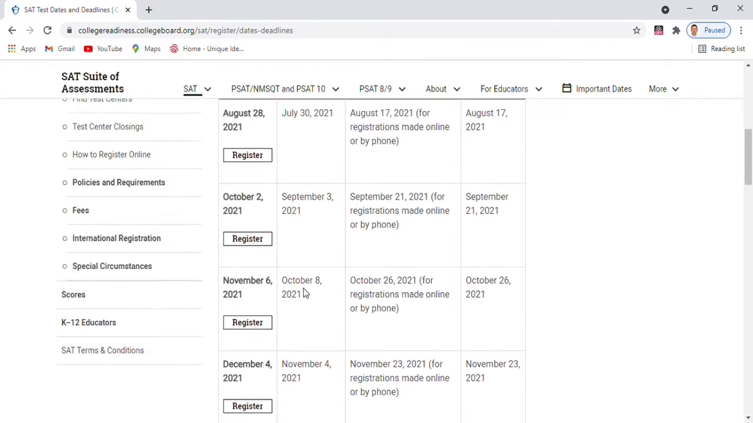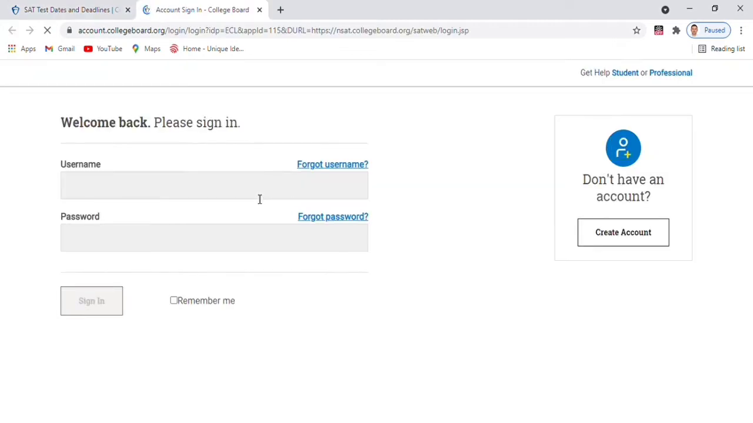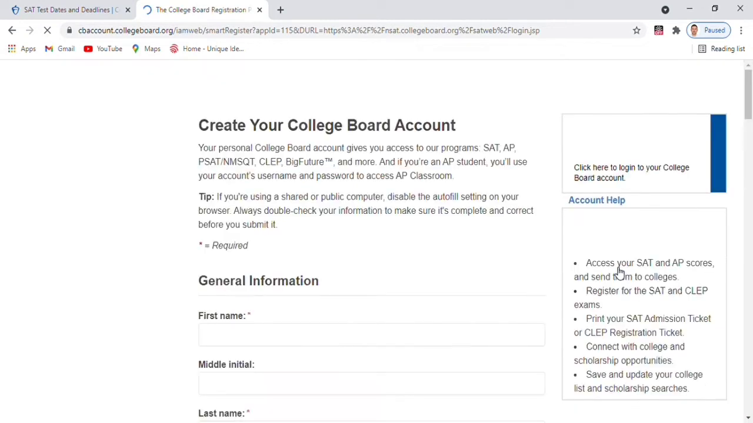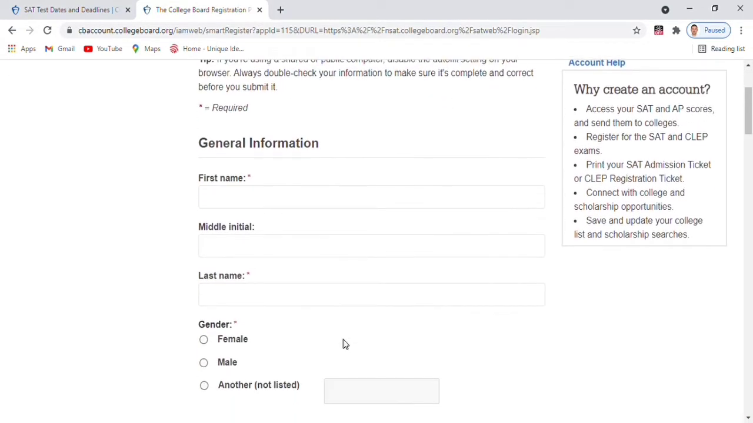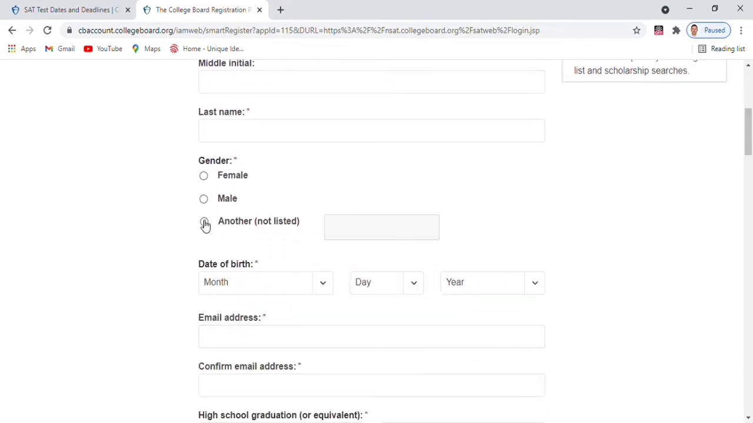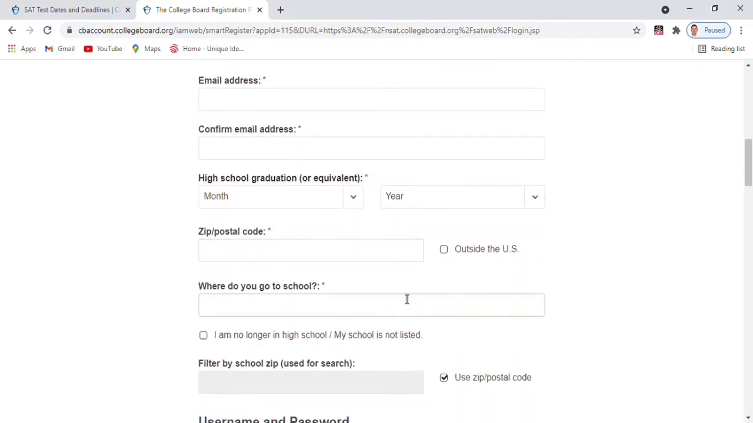To start your registration, you only need to click on register. As I click on register, the new interface opens. If you already created your account on College Board, then you only need to write your username and password. If you didn't, then create your account. After clicking on create account, you need to fill in your general information: your name, gender, date of birth, email address, high school graduation, your address, zip code, whatever. These are all general information you have to fill.